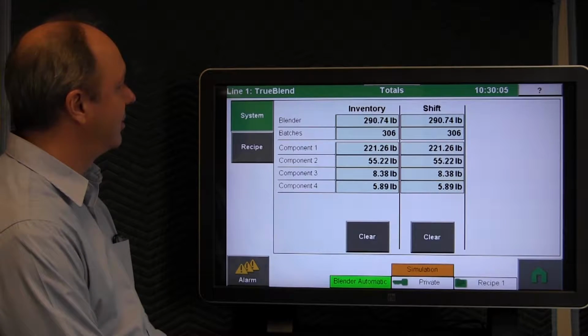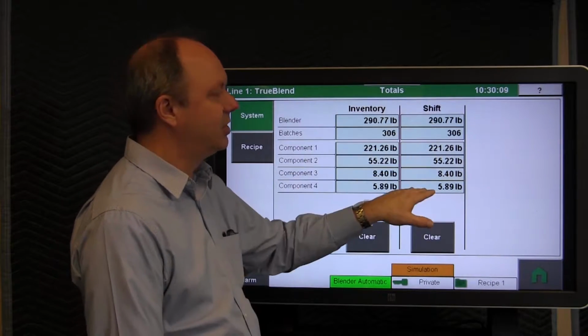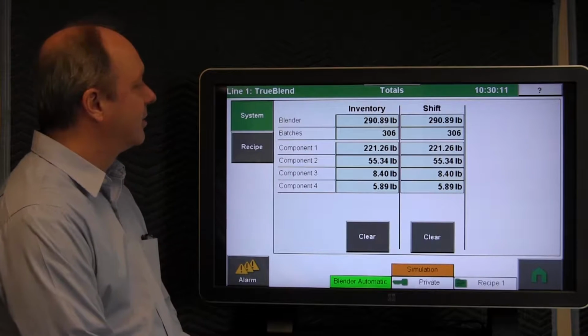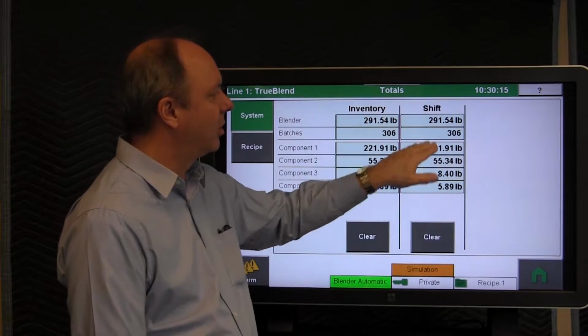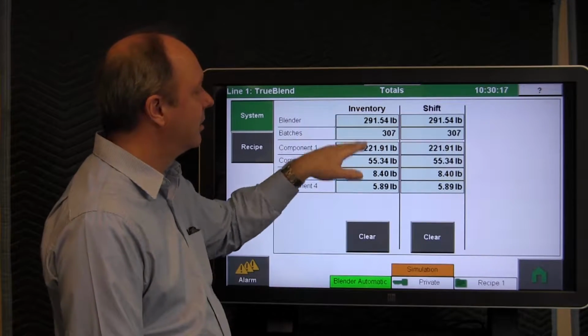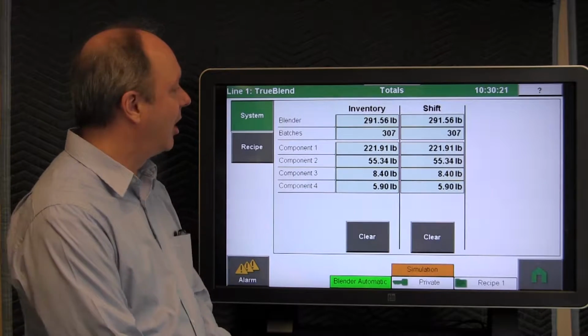Now on this screen we actually have two totals. One we call inventory total, the other we call shift. And this allows a user to perhaps clear this total once a shift and maybe clear this once a week or once a month. It's sort of fielder's choice in that regard.